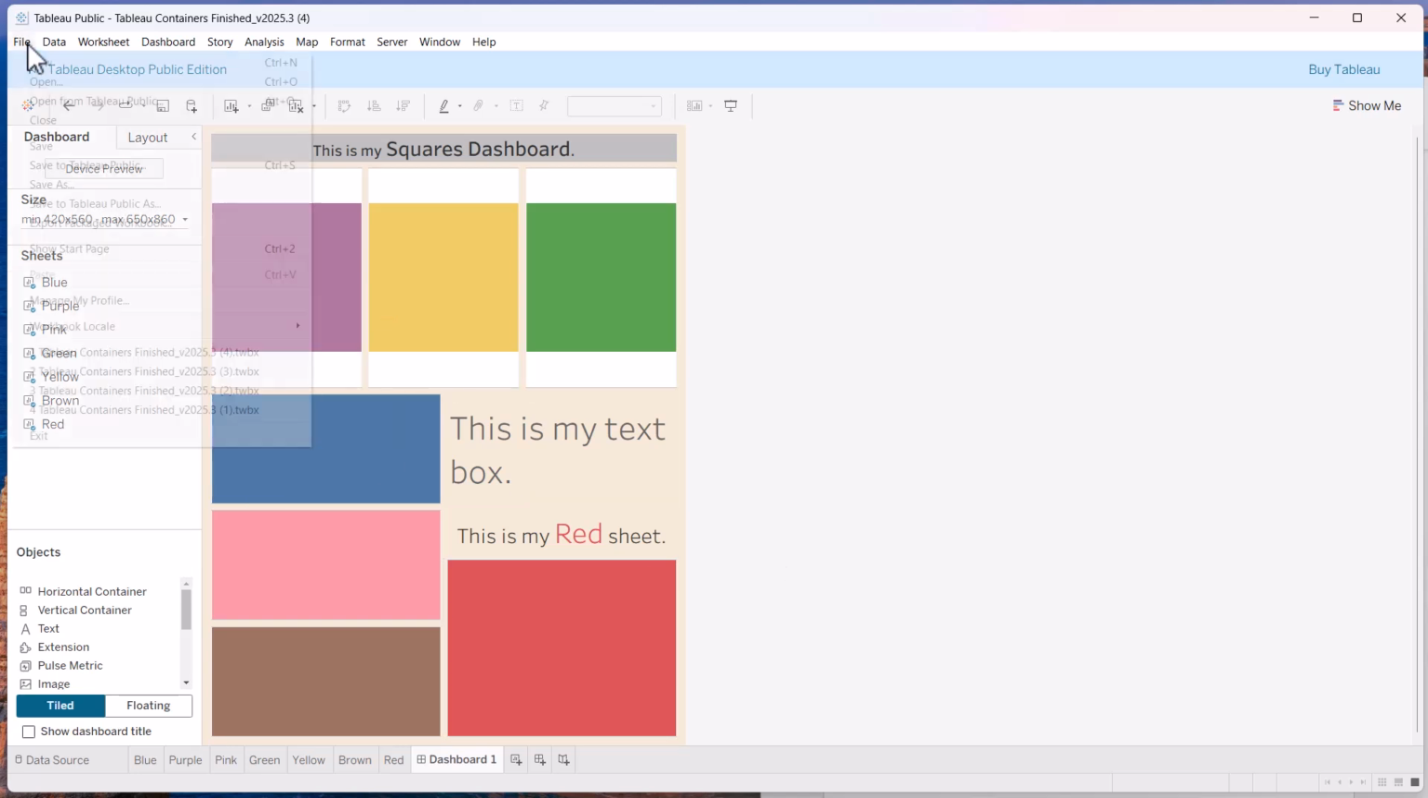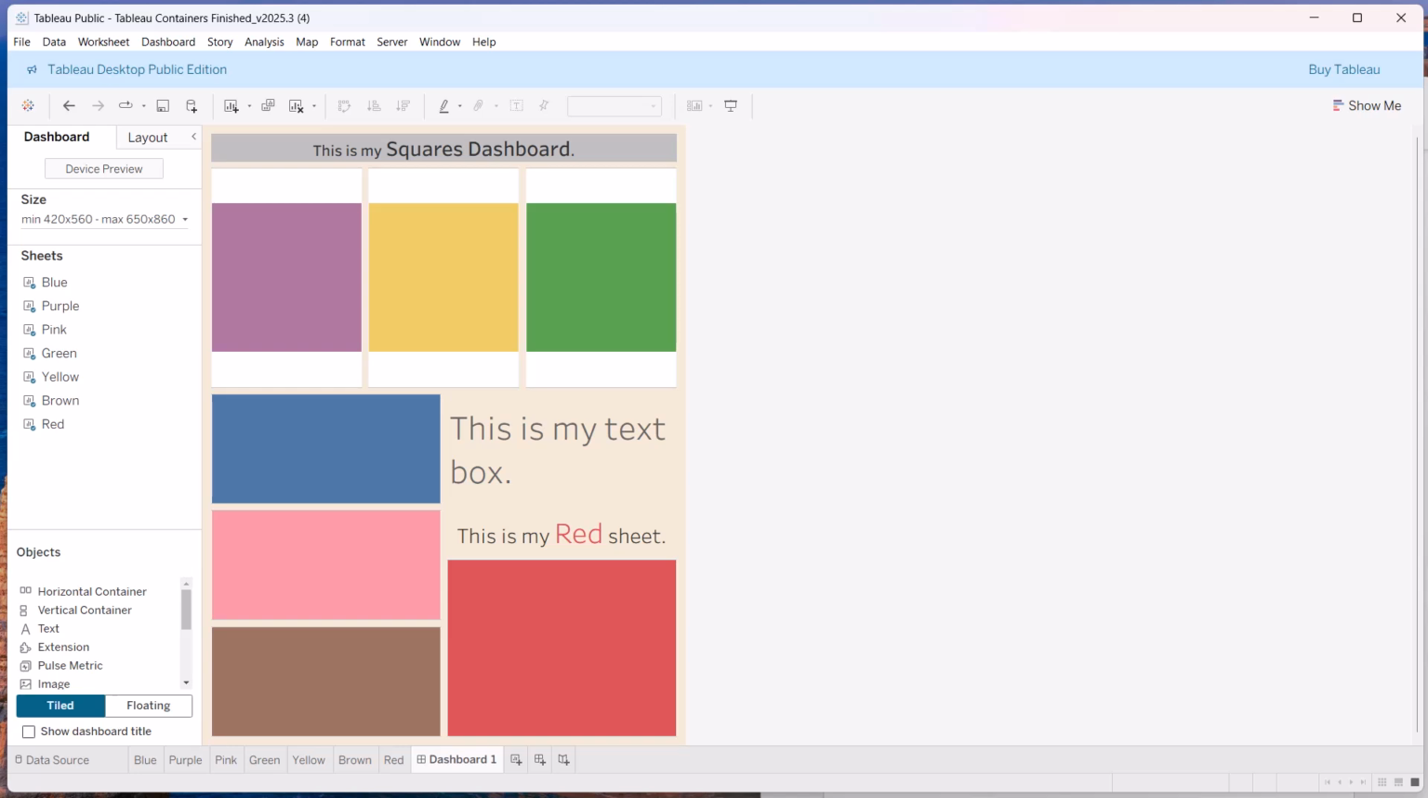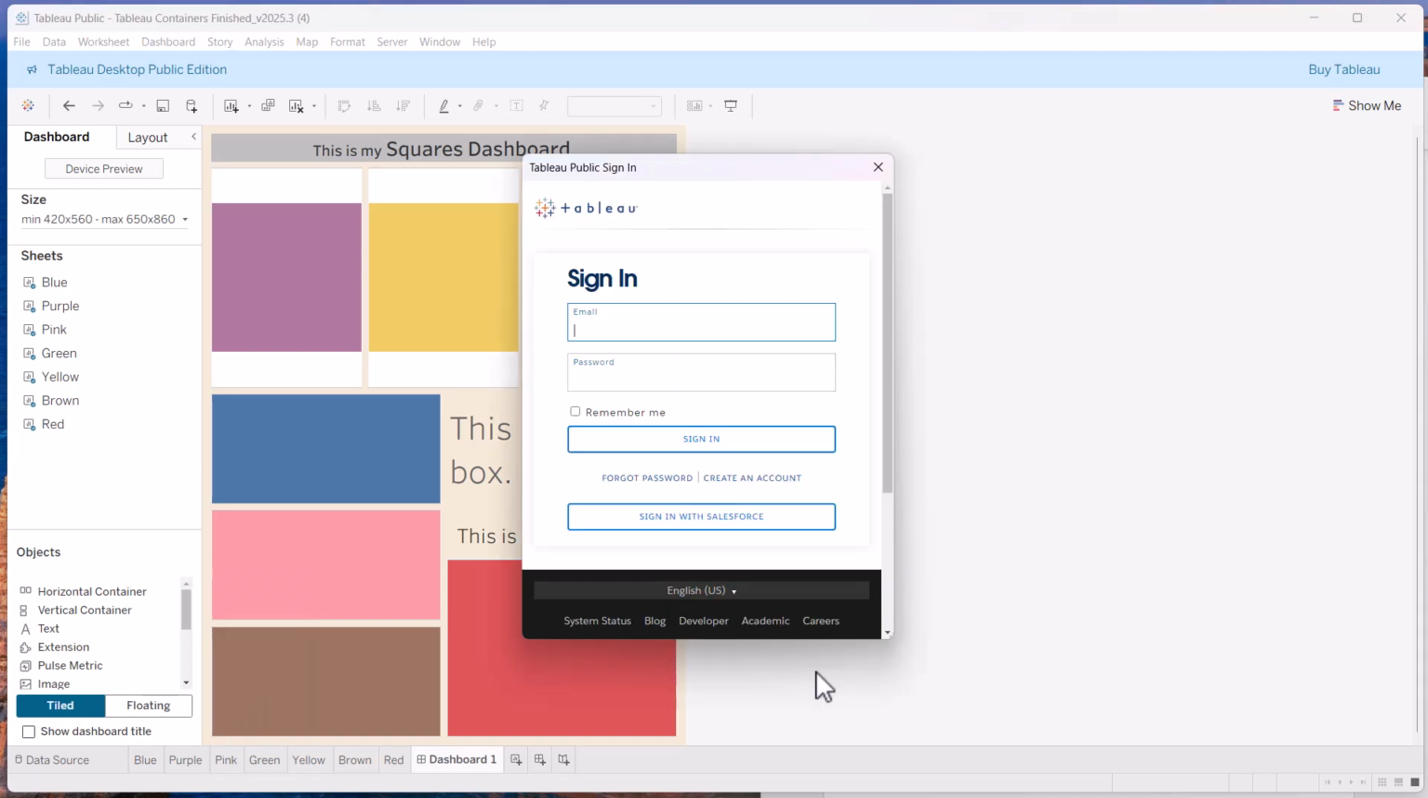Now that this is done, I'm going to save it to Tableau Public. You'll want to sign in and then publish it. One thing to note, when you publish, whichever sheet is selected is what will be shown on the URL. So make sure that you have the dashboard selected. Once it is published, submit your URL to Canvas. I'll see you in the next assignment.